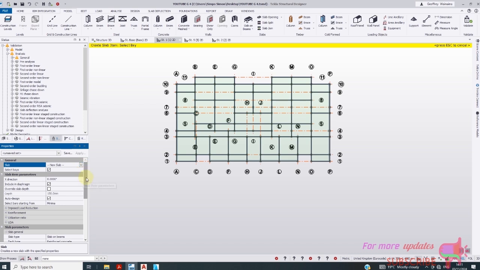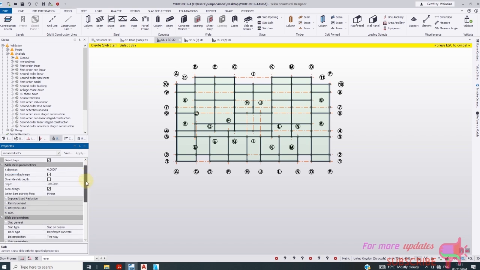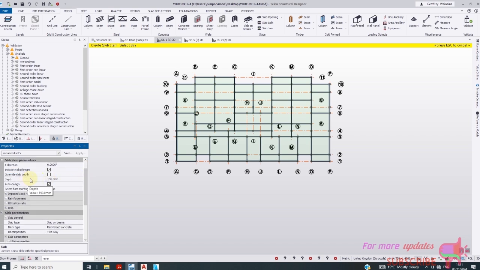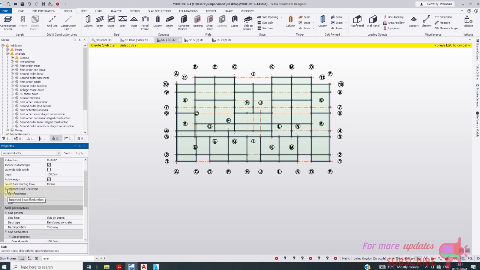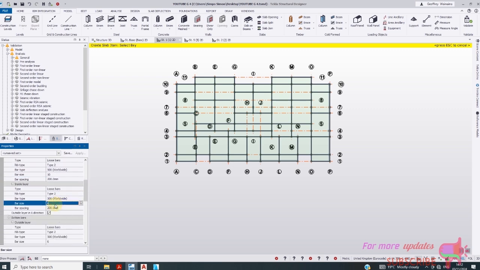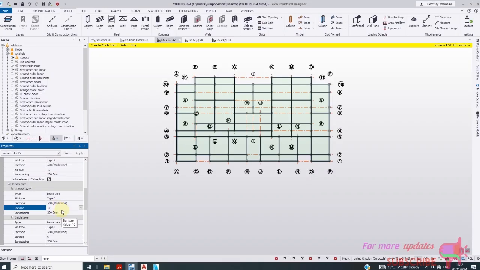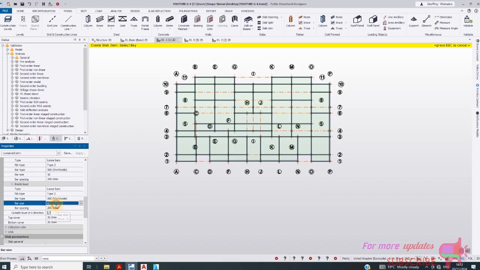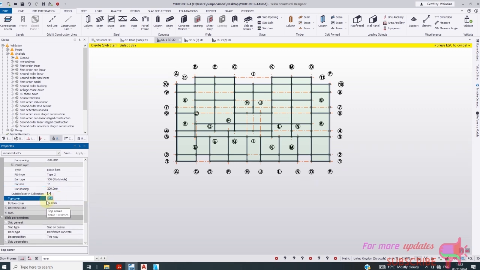Then I want to override depth. Depth is 150. Auto design. Impose load reduction reinforcement. My bar size is 10, bottom 10 again. Cover 20.